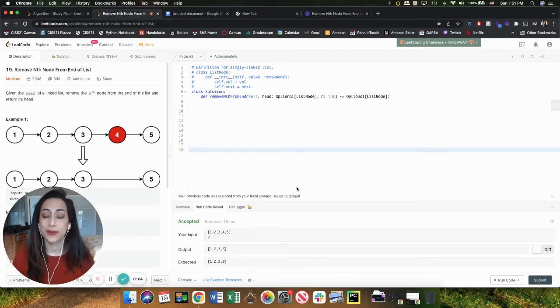Hi everyone, welcome. Today we're going to be doing Leetcode problem number 19, removing the nth node from the end of a list. So the problem states, given the head of a linked list, remove the nth node from the end of the list and return its head.